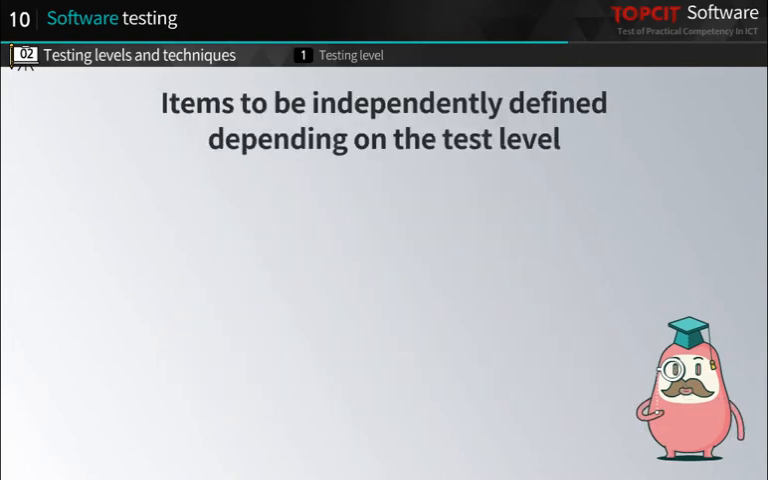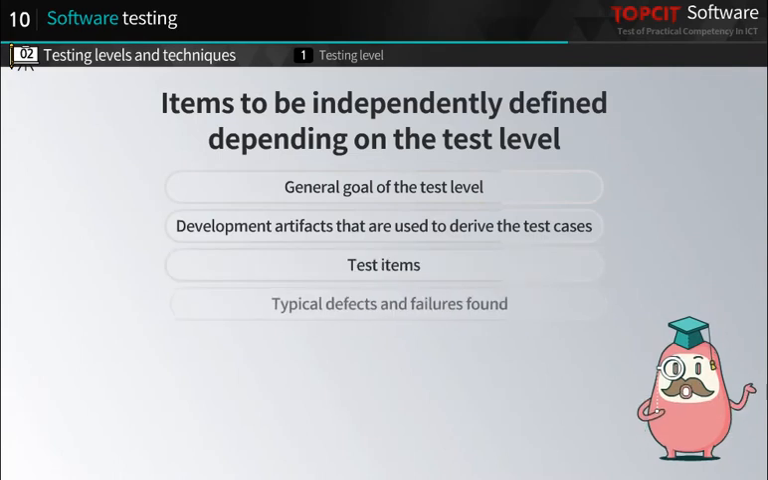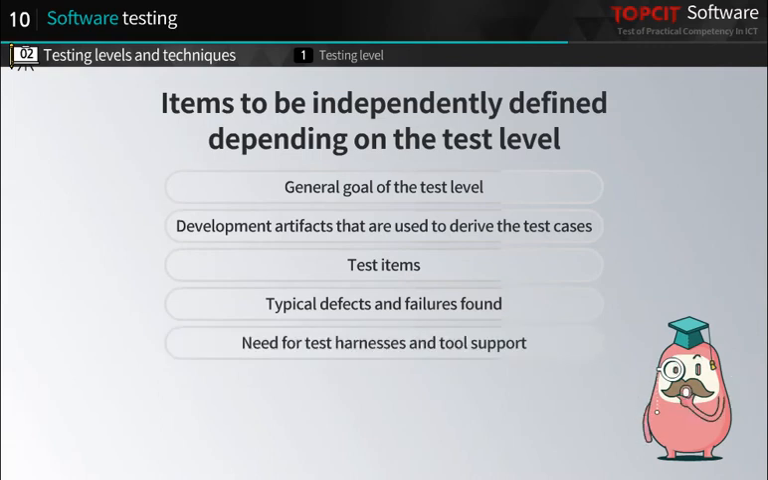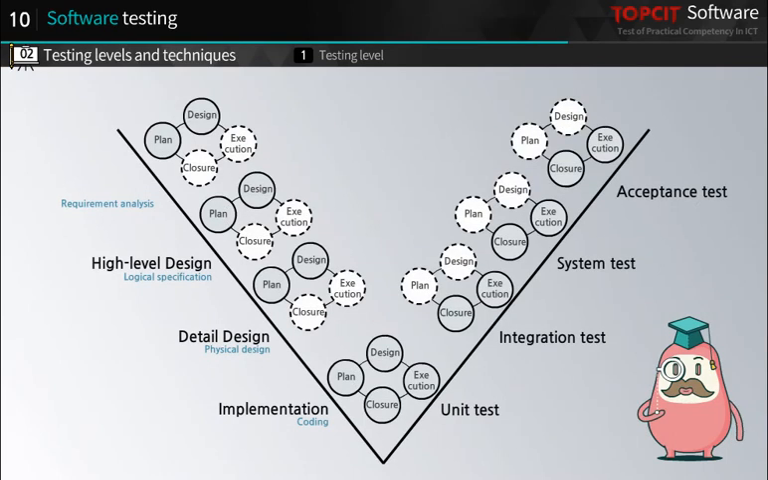The following can be defined independently depending on the test level: the general goal of the test level, the development artifacts that are used to derive the test cases, the test items, the typical defects and failures found, the need for test harnesses and tool support, a detailed testing approach, and testing owner or organization. As you can see on the V model, the tests on the right side of the V model seem to be the test levels. I will explain each test level.